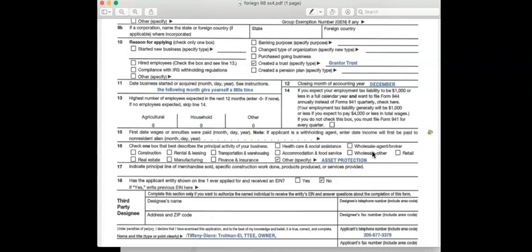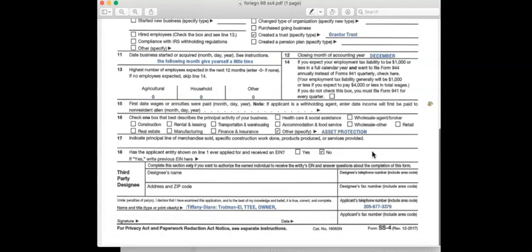15, we don't have to apply for that one. All right, 16, check one box that best describes the principal activity of your business. It says other, this is for asset protection, okay? 17, we can leave blank. 18, has the applicant ever shown on line 1 ever applied for or received an EIN?